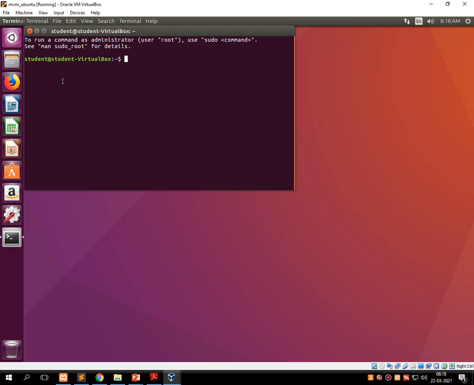Okay, the shell prompt is successfully loaded onto the screen. The prompt you can see over here is a dollar prompt, and there is one blinking cursor over there. It means that a shell prompt is successfully loaded onto the screen.